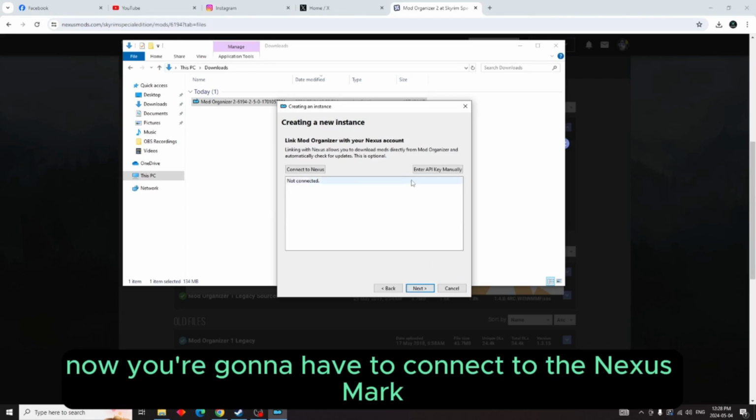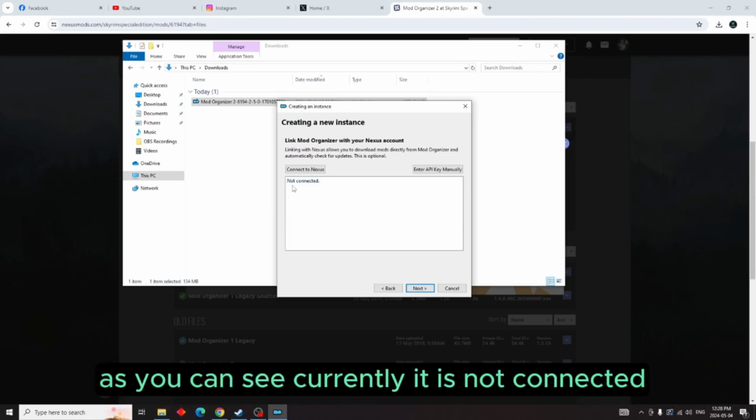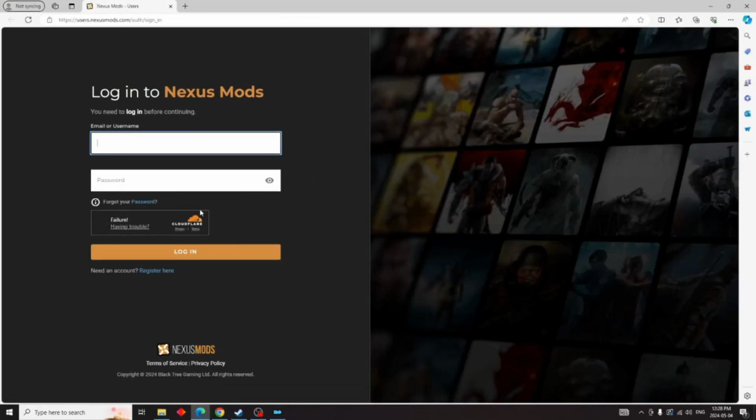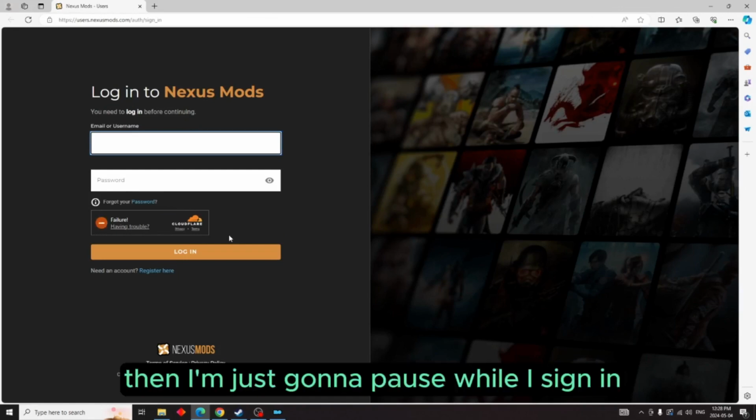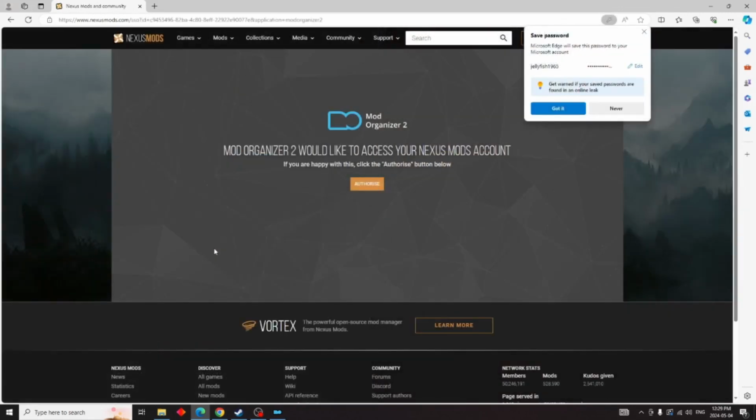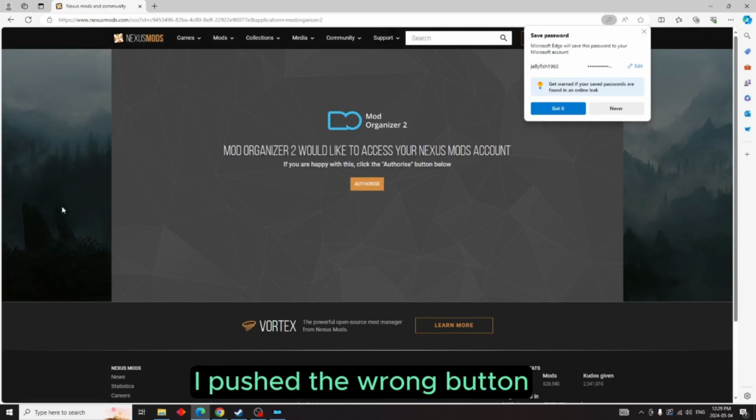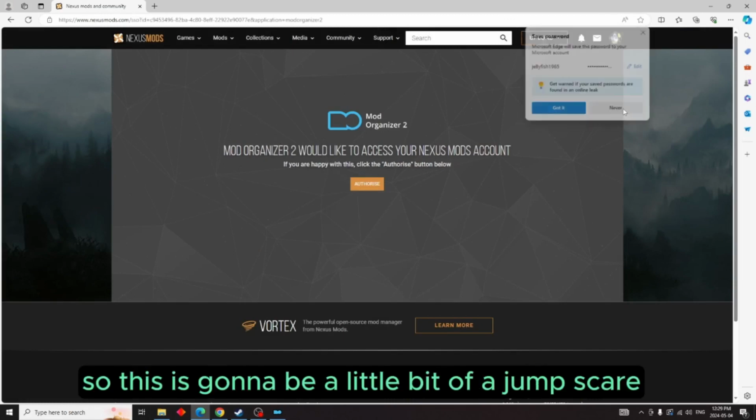Now you're going to have to connect to the Nexus mod because as you can see, currently it is not connected. Connect to Nexus. Wait for your Nexus to come up. Then I'm just going to pause while I sign in. Okay, so I logged in. I pushed the wrong button, so this is going to be a little bit of a jump skip.